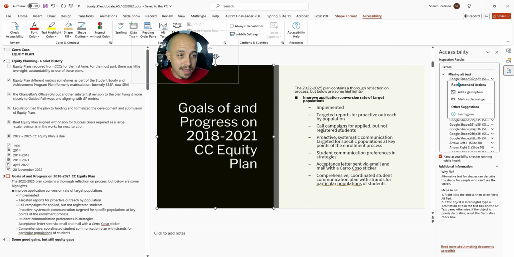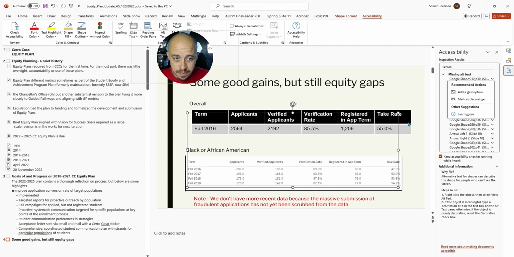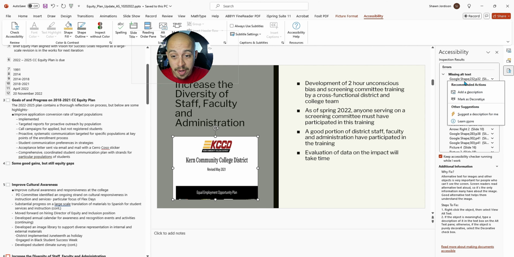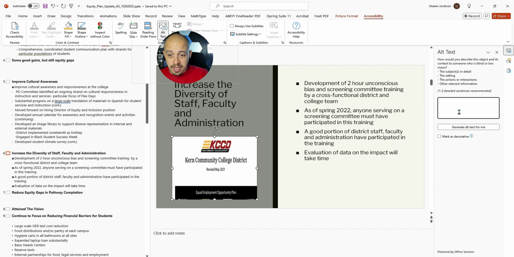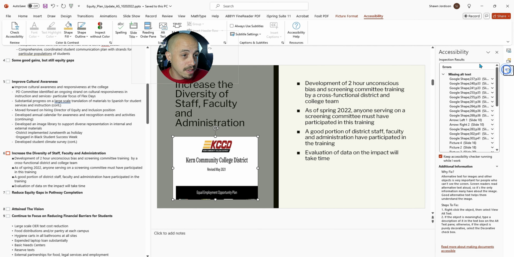Can I just delete this? I'll mark it as decorative. Most of these will be marked as decorative. Oh yeah, this is just a plain text box in the back. Oh goodness, delete. All right, this one actually is an image, so we'll add a description. This will be KCCD equal employment opportunity plan. Go back to the accessibility checker.